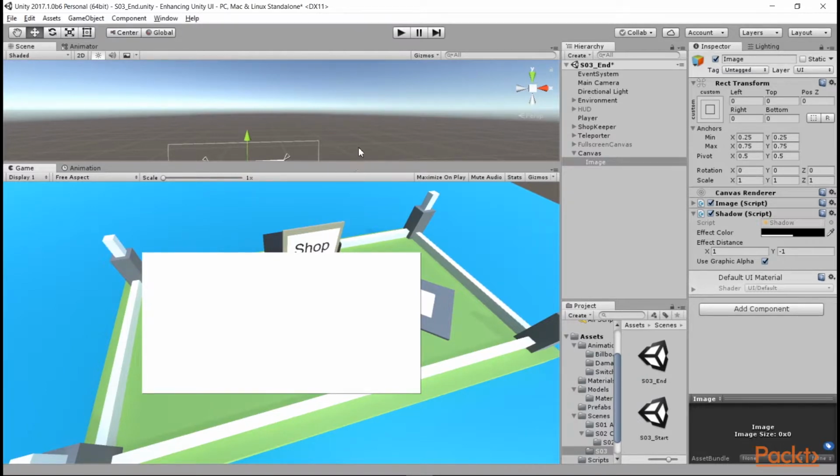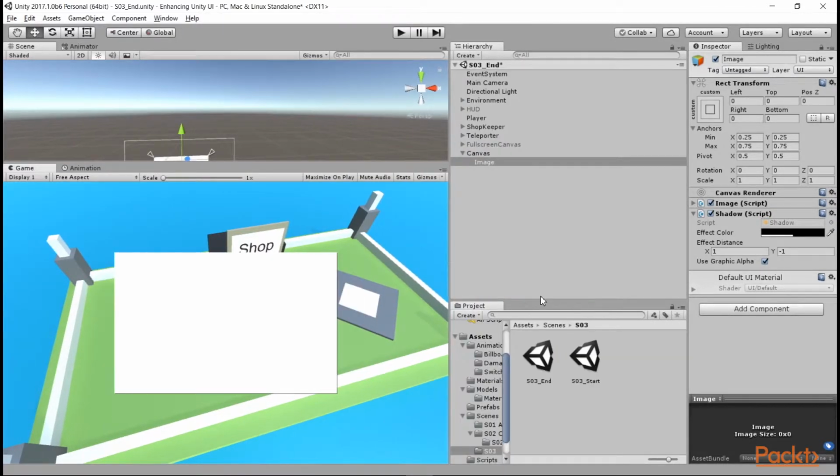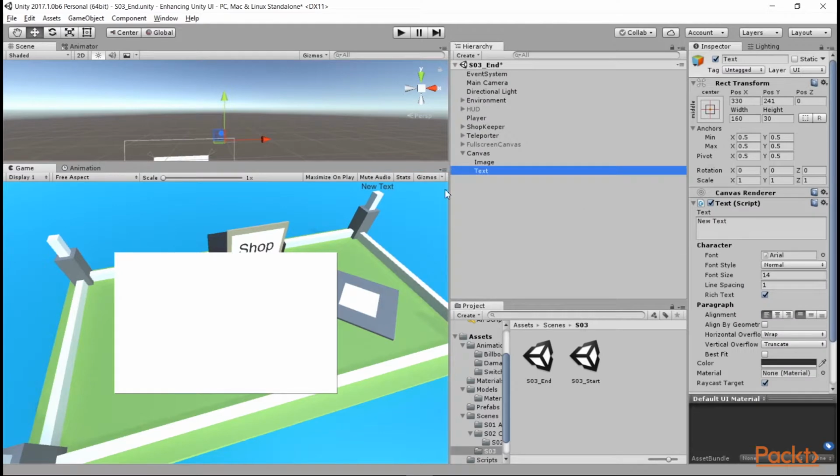This is a blank image, so it looks fine no matter how we stretch it. But what about something like a text element? If we add a text element and set it as a child of the image, we can set the exact same values as the image's rect transform, making it stretch across the top of our image box. And we can also use the anchors to give this a padding as a percentage.